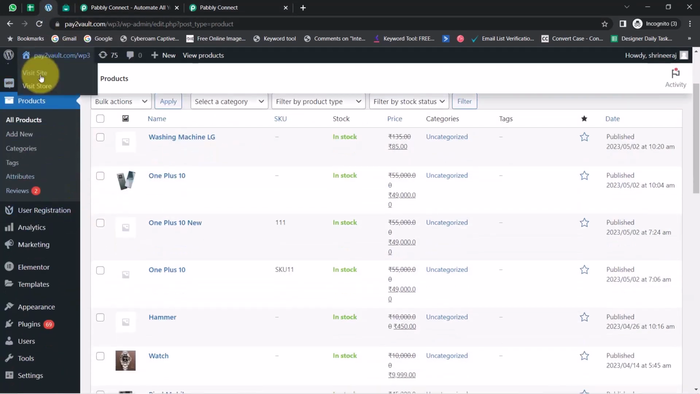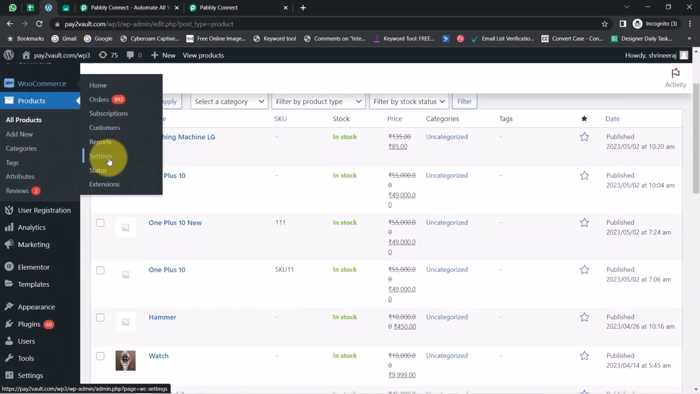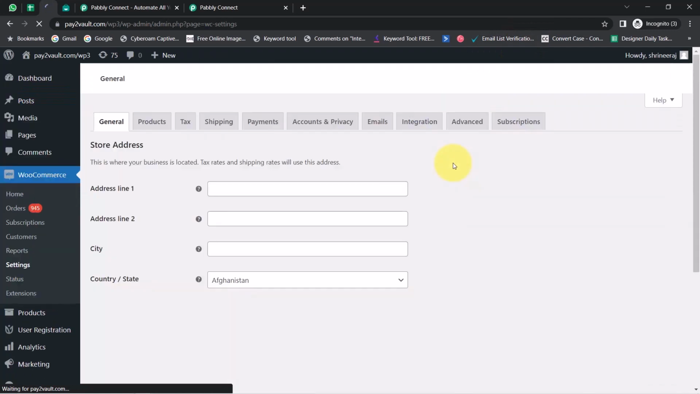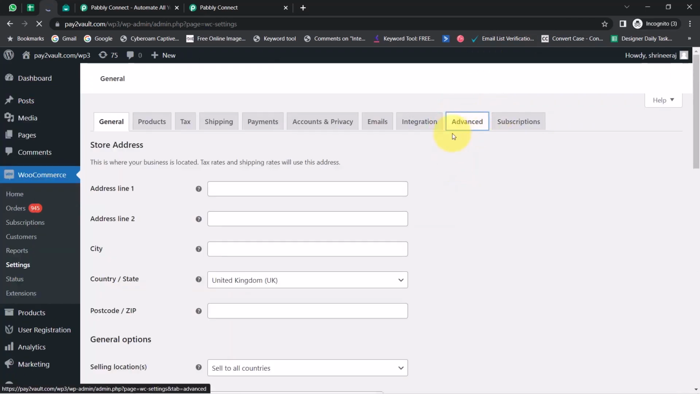Alright, and here I will visit this settings section. Okay, this is the settings section. After that you'll have to search for the advanced section. Let me show you that. So this is the advanced section.